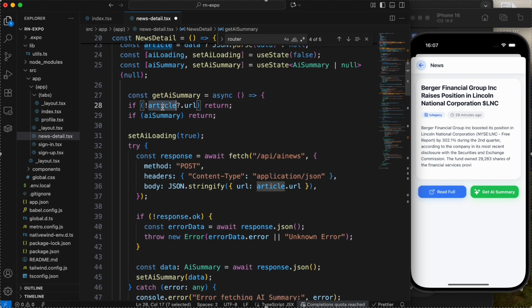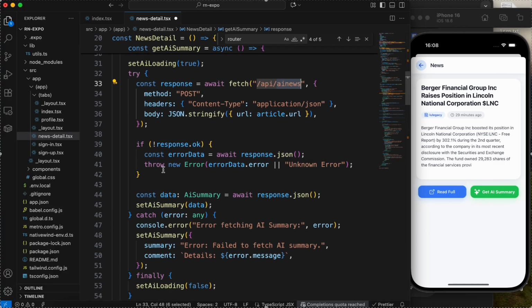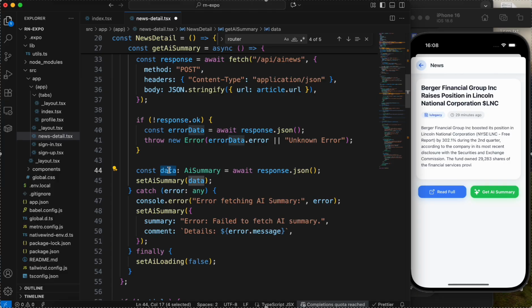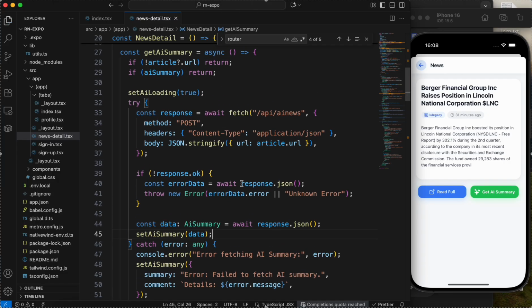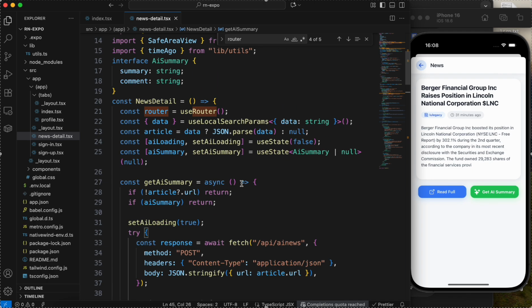And the first is, if no article URL, we return because we need to read the content of this URL. If no AI summary, we return and set loading true, and const response await, we fetch our API and post the URL, this read full URL, to the backend API. And if we get response data, we set AI summary to response data. So that's it.